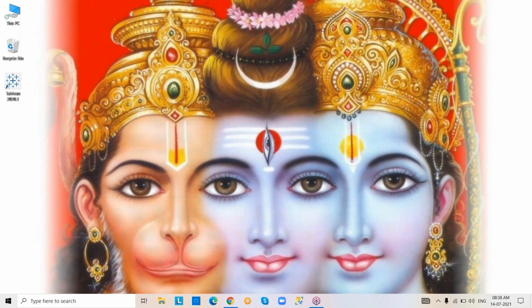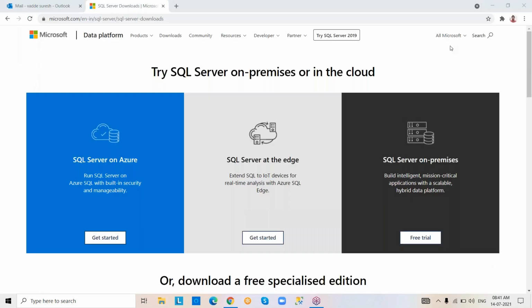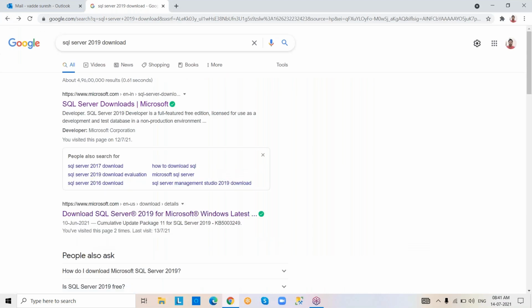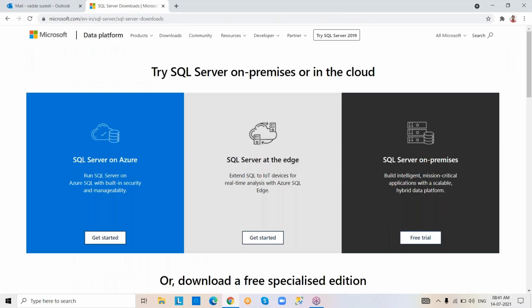Sir, I think the screen is stuck somewhere. Umesh? Yes, sir, only your desktop page is visible. Oh, really? I'm sorry. Now see this. In Google, type SQL Server 2019 and then open this website. Please follow me.